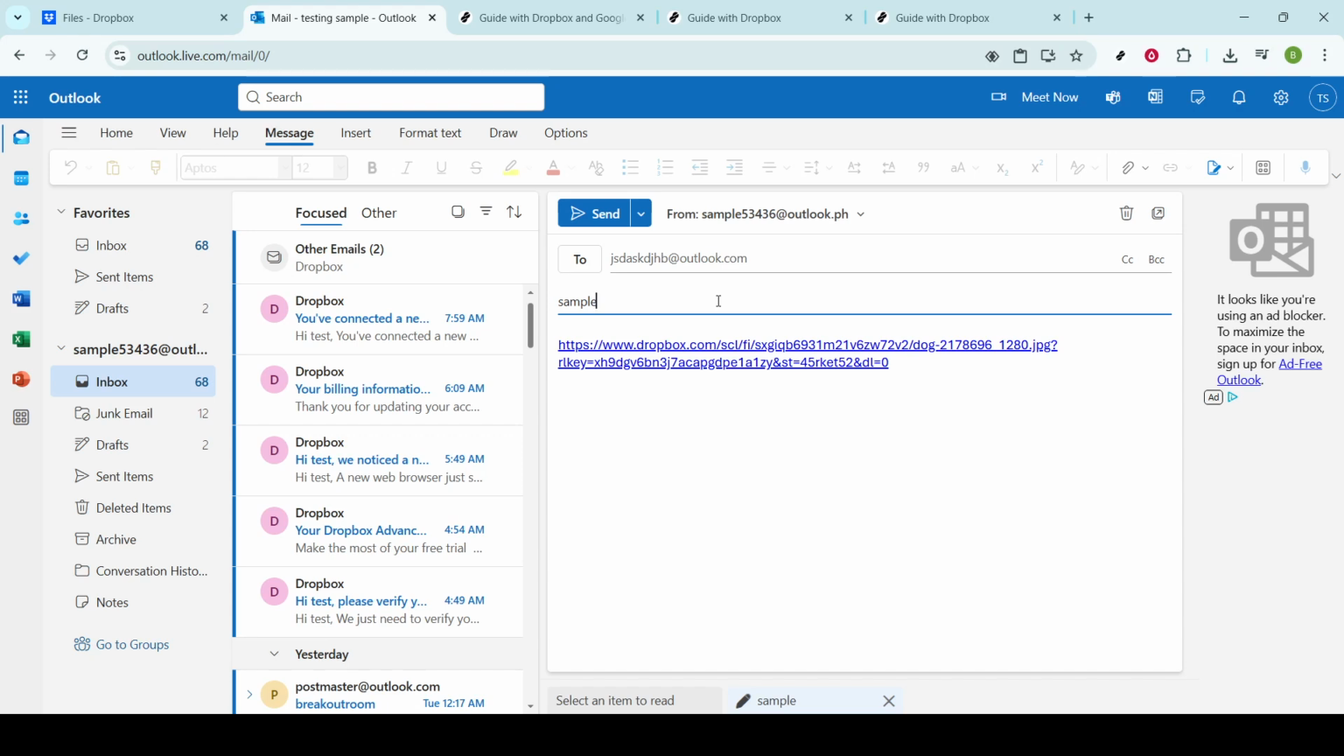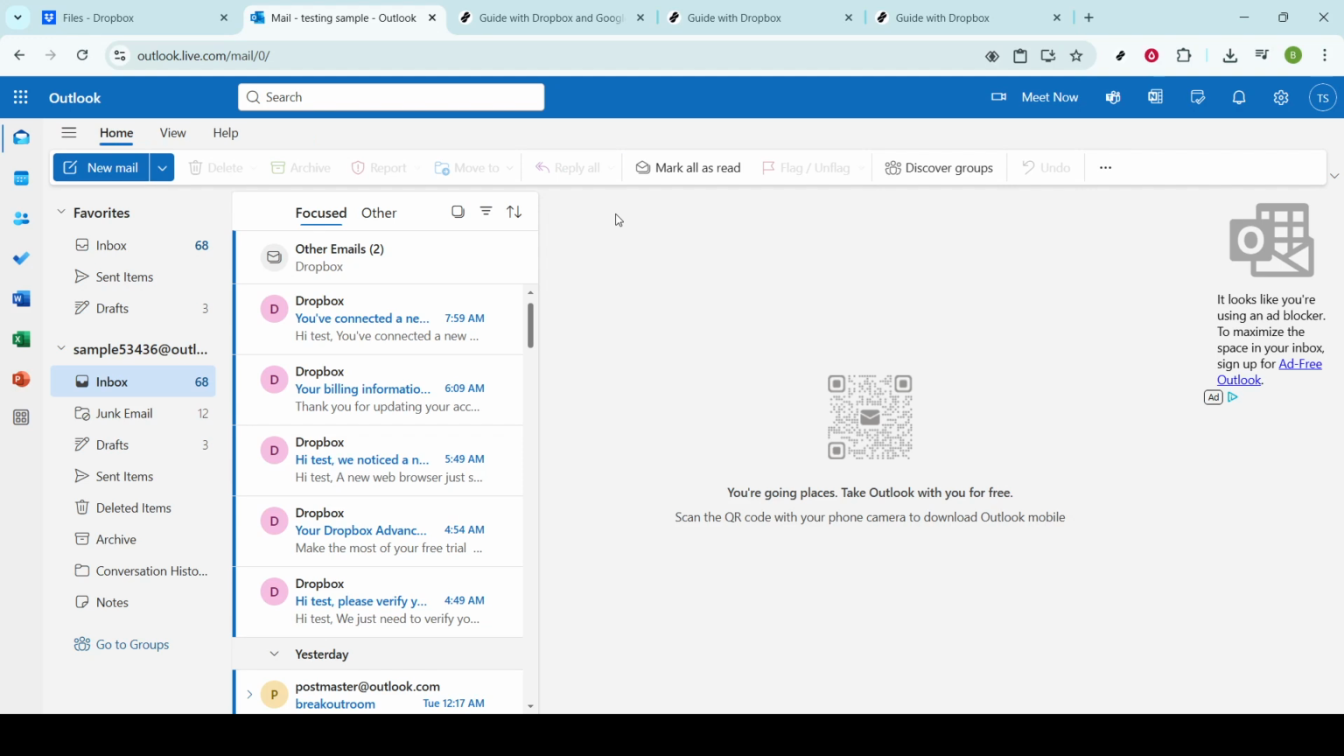Before you hit the send button, take a moment to review your email. Double-check the recipient's email address for accuracy. Ensure your subject line is clear and free of typos, and verify that your Dropbox link is correctly pasted. Once you've ensured everything is in order, press send. Your email, complete with the Dropbox link, is now winging its way to your recipient. They'll be able to access the linked file or folder based on the permissions you've set in Dropbox.